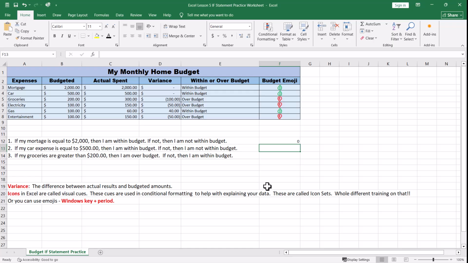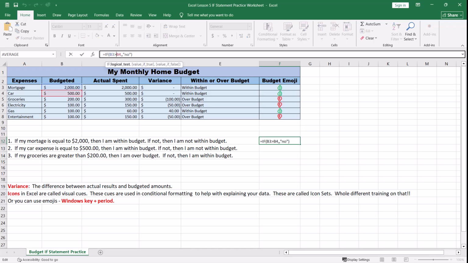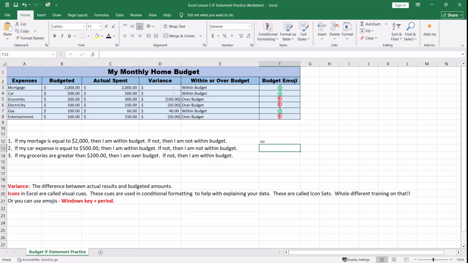So if B3 is not greater than B4, a no should display. So let's look at that. If B3 is not greater than or is less than, there's a no. That's one thing to consider. So when you leave those arguments out, you set yourself up for something that's not good.